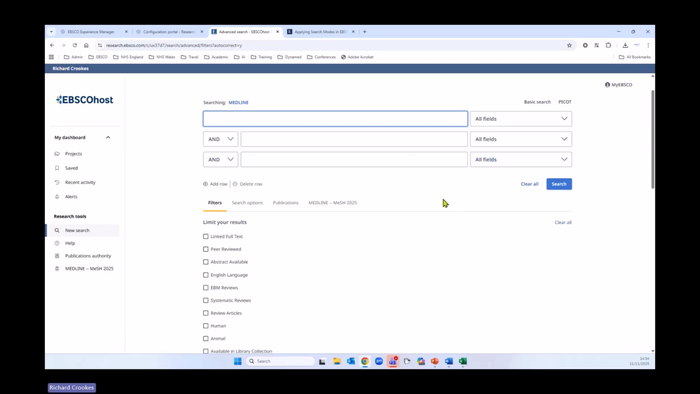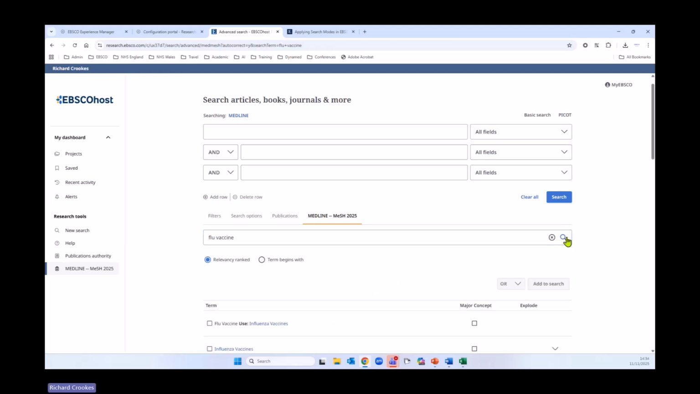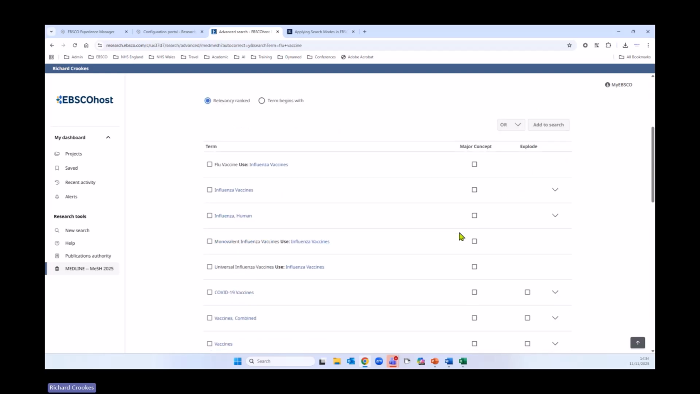So in terms of other things, just to mention, obviously I mentioned the MEDLINE MeSH headings. So again, you can search for a MeSH term. So for example, if we go for flu vaccine here and then run the search, you'll see the prompt to use the correct MeSH term for this intervention. So I've got flu vaccine, use influenza vaccines. And you see other possible terms down there as well.